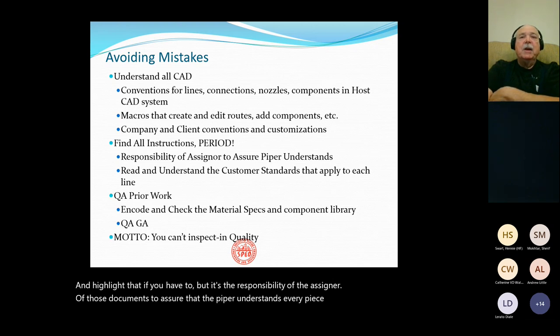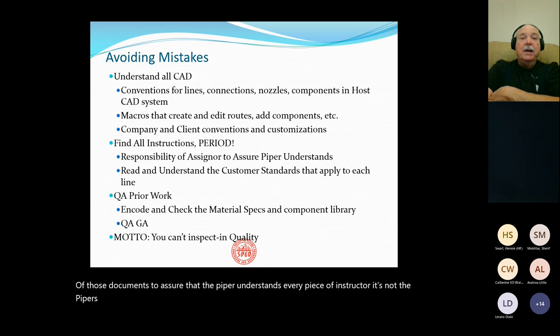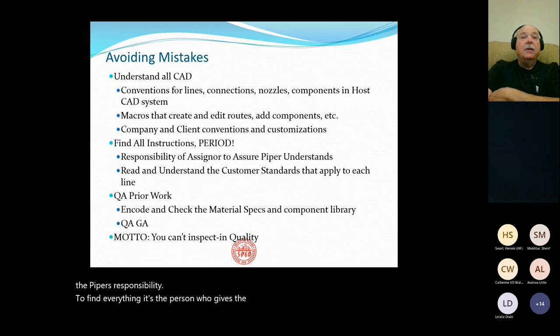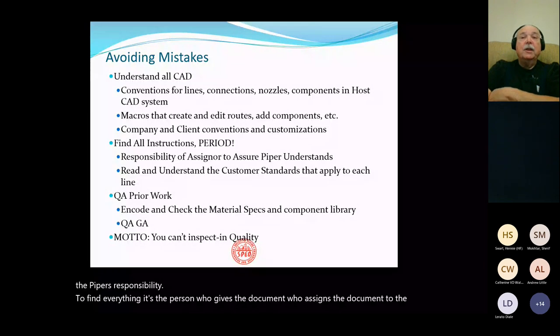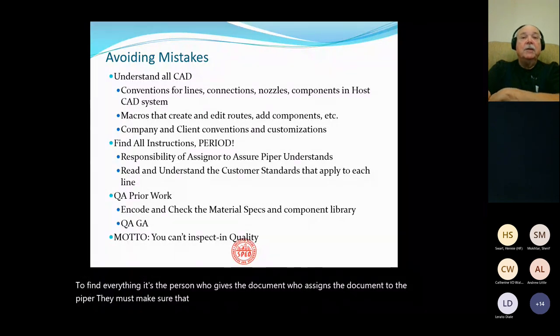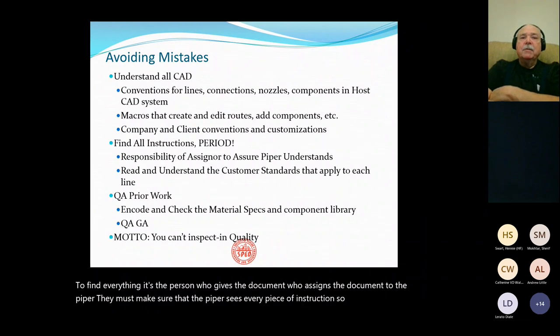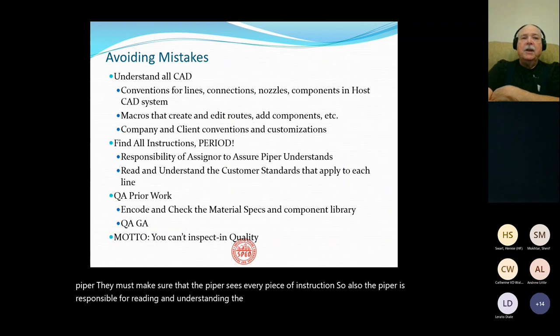It's not the piper's responsibility to find everything. It's the person who gives the document, who assigns the document to the piper. They must make sure that the piper sees every piece of instruction. So also, the piper is responsible for reading and understanding the customer standards that apply to each line.